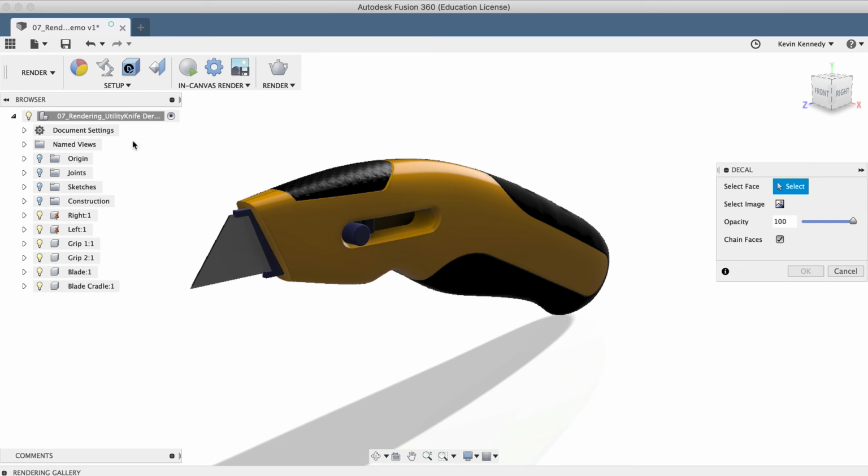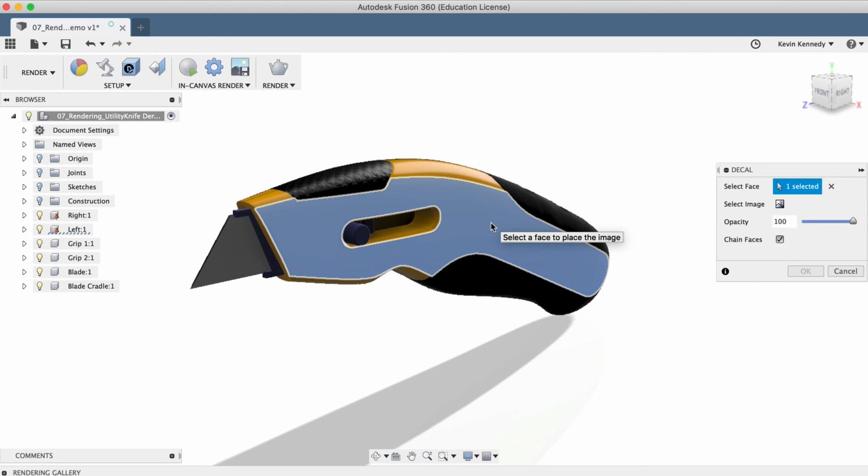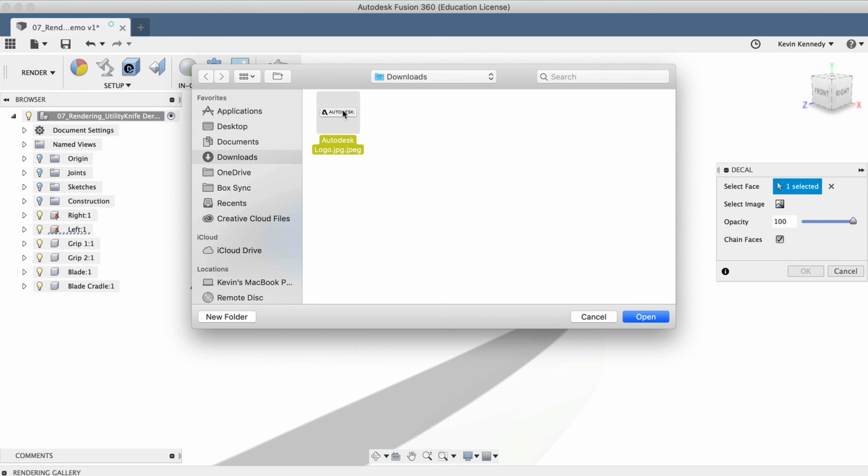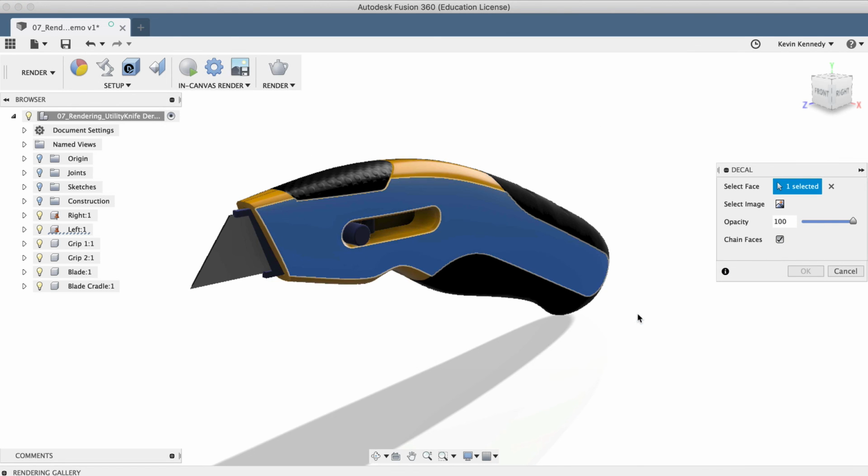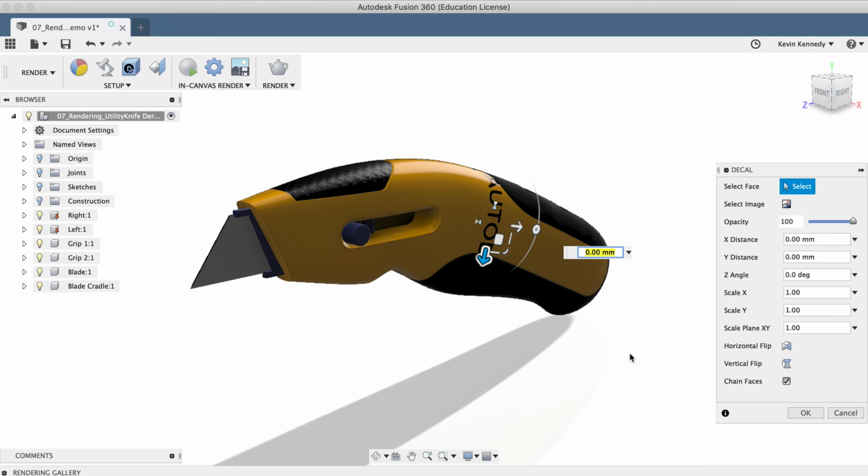Then you'll have to first select the face of where you want the decal to go. In this case, I'll select the left side of the utility knife. Next, we'll have to select the image from the Downloads folder, and you'll see that places the file on the face that we previously selected.